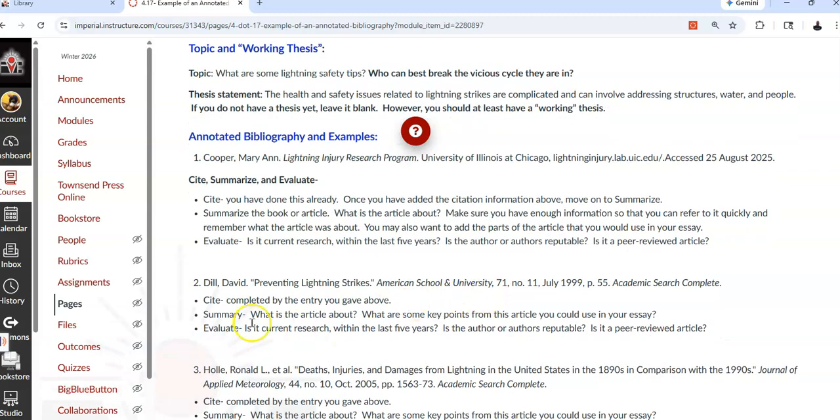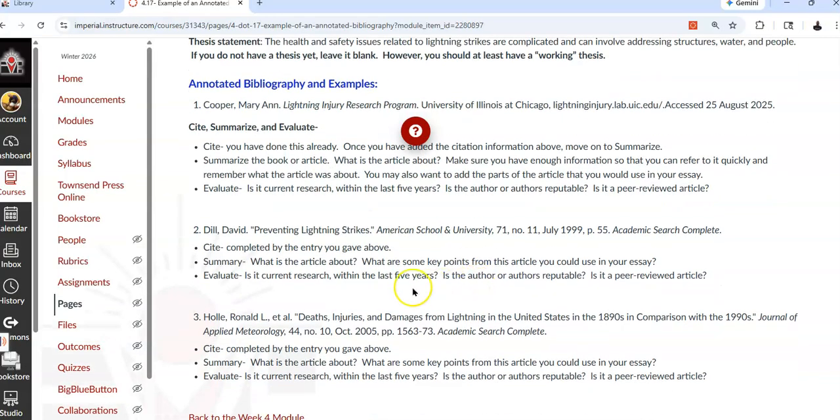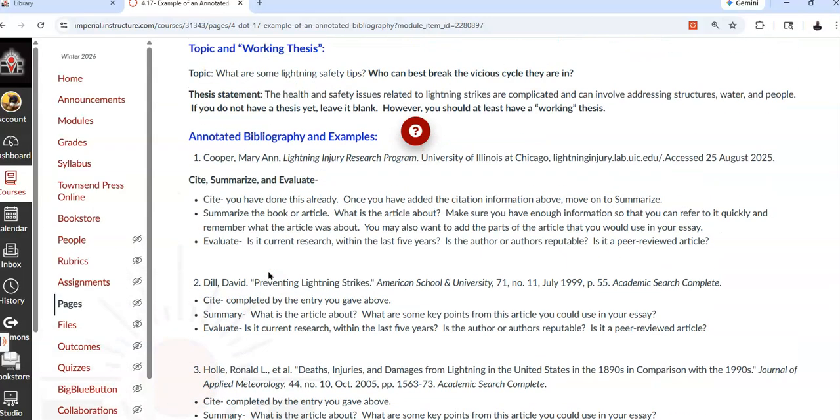So we go to number 2. So Dill, David, here's the name of the article, here's where it came from, and again, cite. You've already done that with the entry, so you don't need to write cite if you don't want to. And then summarize, and then evaluate. I need to see all of this, okay? And if it's not done properly, I'm not grading it. All right, so let me jump out of here.